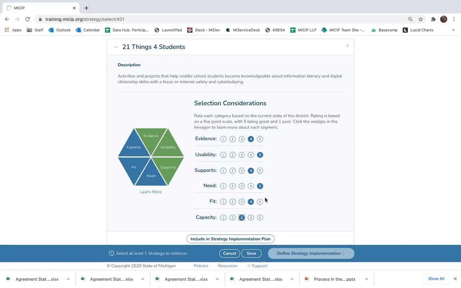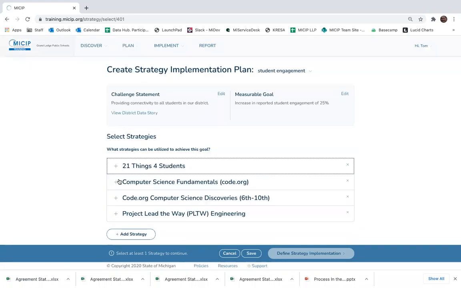And you can use the hexagon tool both to determine whether or not this is the right strategy for you, and where you should put your energy in terms of implementation. If you came in and your capacity was really low, well, your plan, at least the first phases of it, would be all about capacity building, right? So I'm going to take a look at 21 Things.